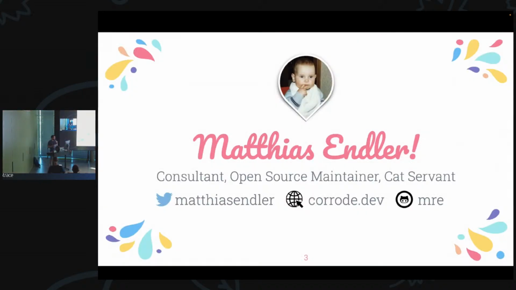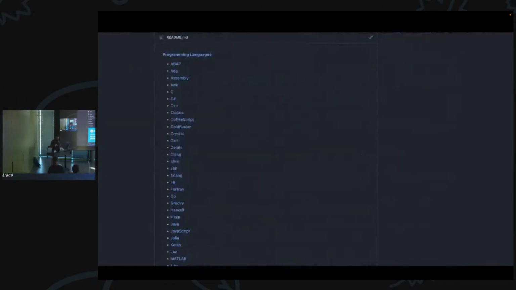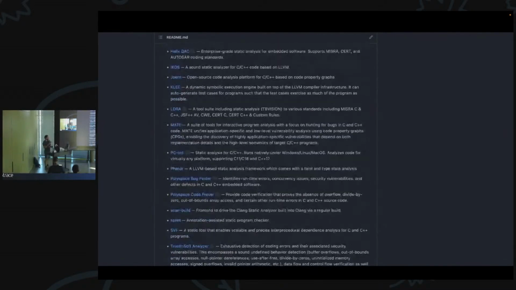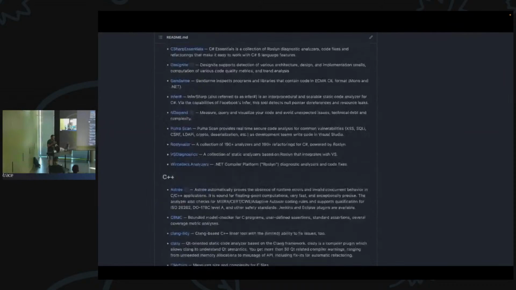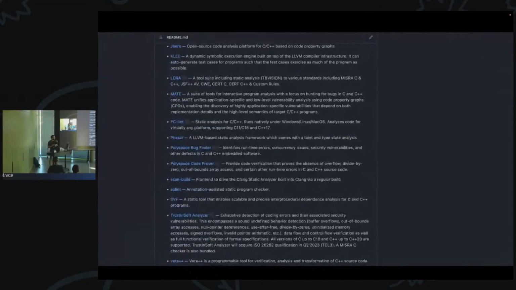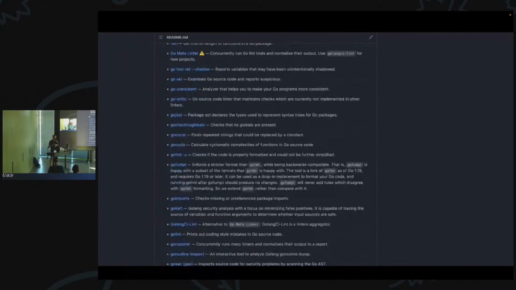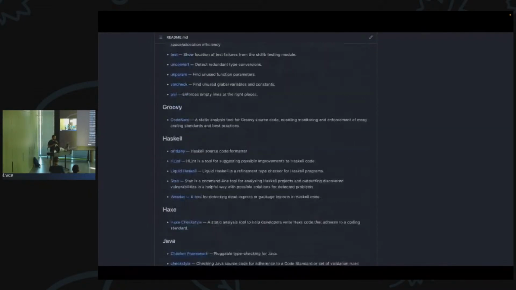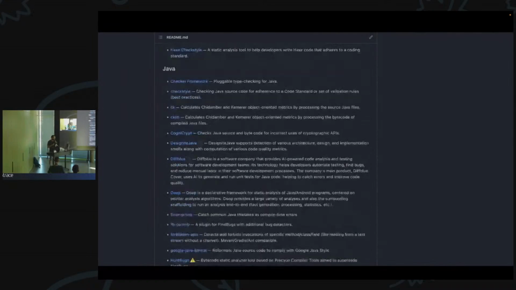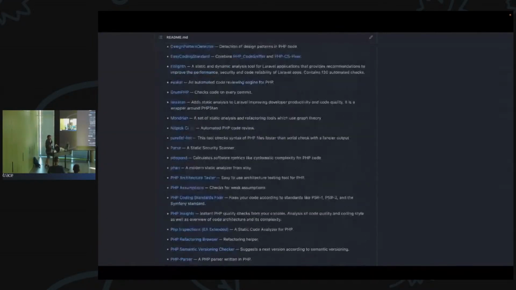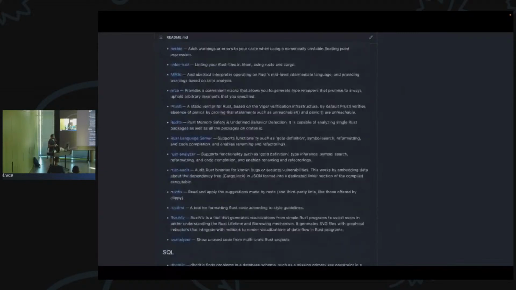And I'm Matthias. I'm a Rust consultant from Düsseldorf. And I have a list of static analysis tools. It's a long, long list. There's a lot of tools. I started with that list a couple years ago. And as you can guess, a lot of these links keep breaking. So I decided to do something about it. And I wrote a link checker. I tried to do it in a weekend.